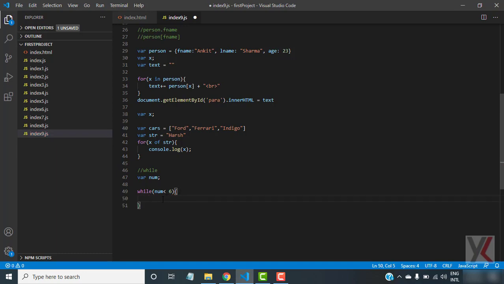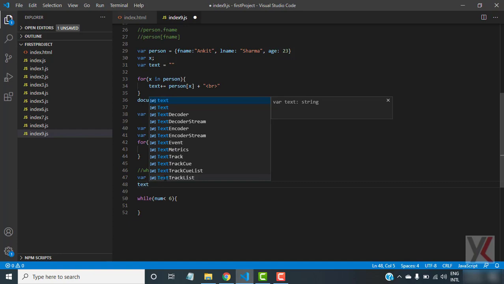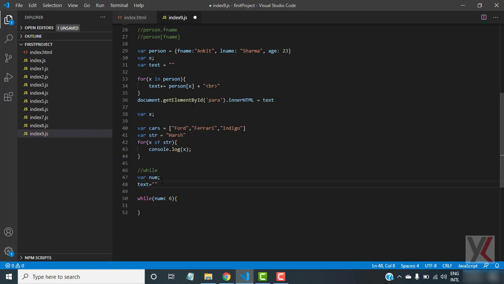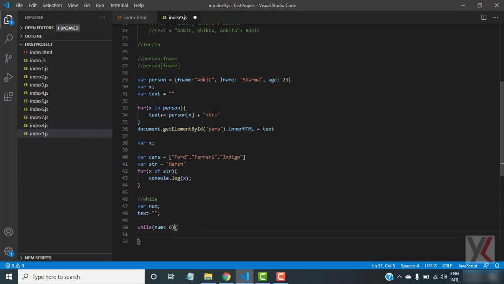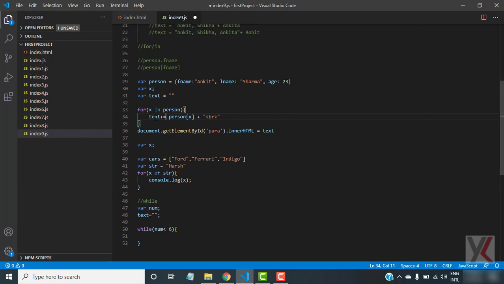Now suppose we want to add some numbers. We want to loop through all the numbers which are less than 6. For that we have to take an empty string over here. Suppose we want to loop and output the numbers inside this empty string. Here we are just adding and looping through all the property names, as in the for loop.